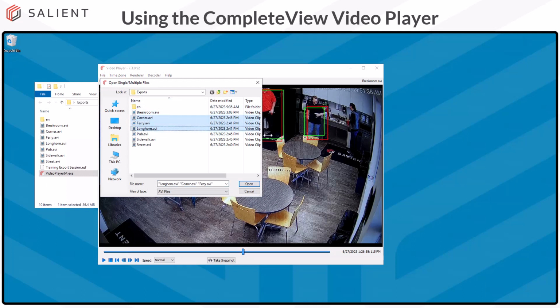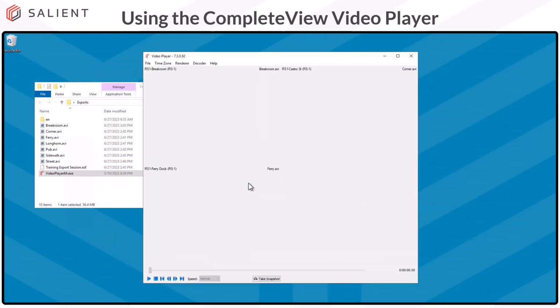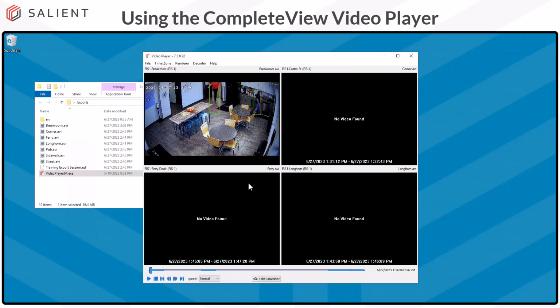Now you can multi-select clips by holding the Control key down and clicking multiple clips, or you can hold the Shift key down and select them in a block. I'm going to select these 3, and those are added to the original clip that I had, giving me a total of 4. They're going to play back in chronological order.